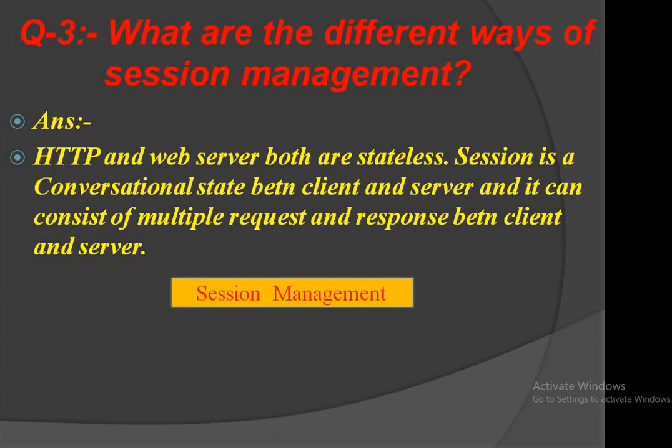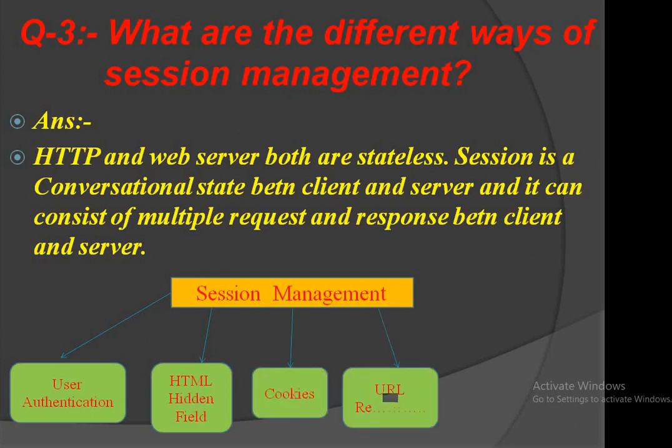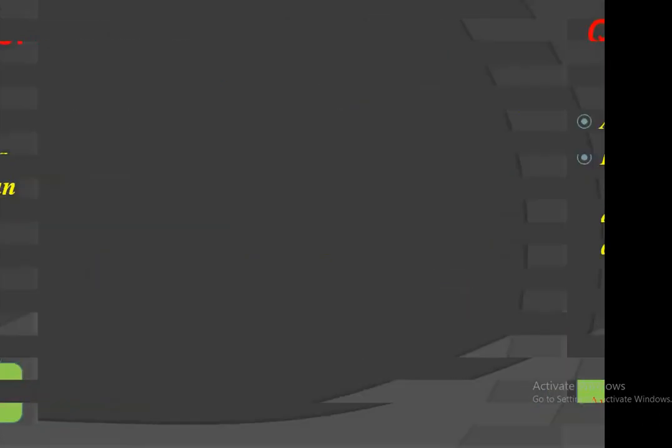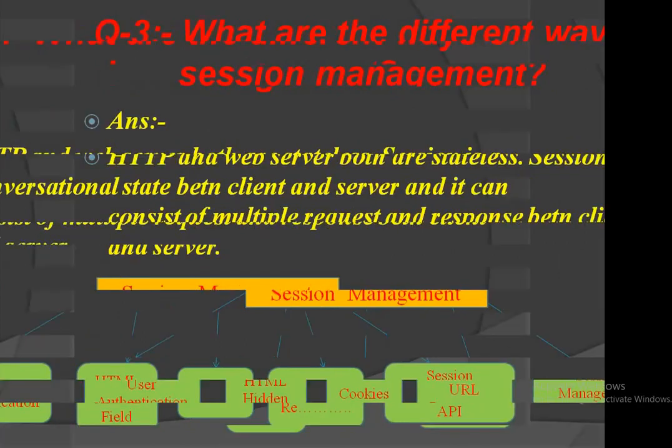Session management techniques include user authentication, HTML hidden fields, cookies, URL rewriting, and the session management API. Through these ways we can manage the session in a servlet.